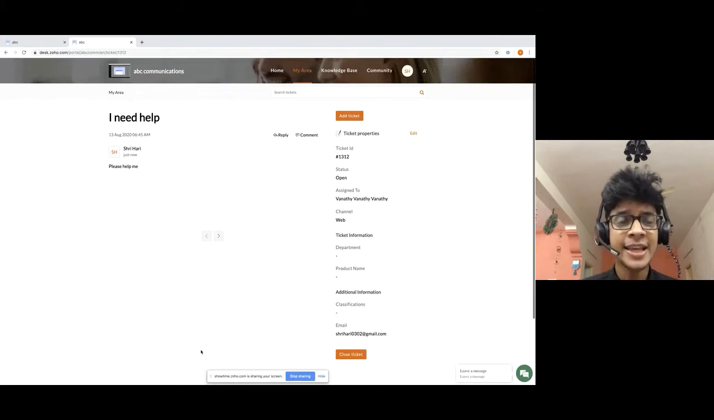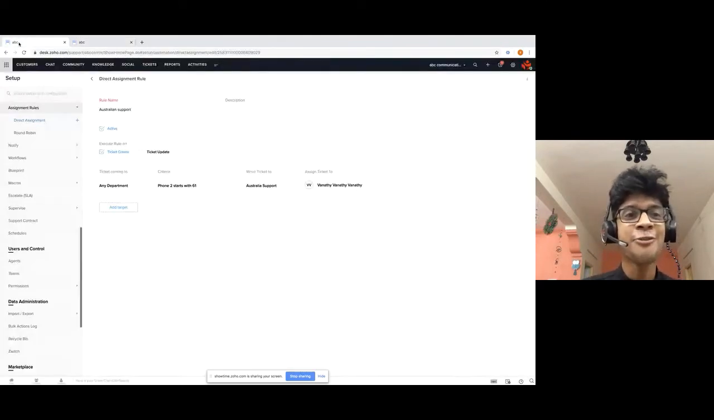As I click on submit, the moment I click on submit, if you could see the right-hand side of the screen as a customer, you would be able to see that the ticket, the moment it was created, it was automatically assigned to the specific agent in the Australian department named Vanity. So now let's see how this ticket is going to actually look on your admin interface.